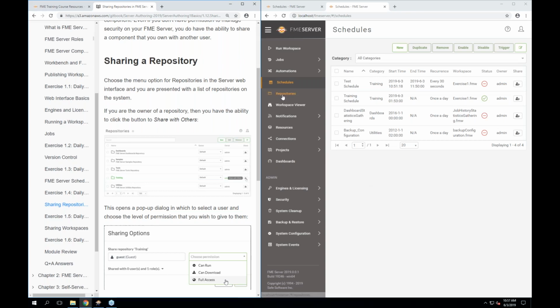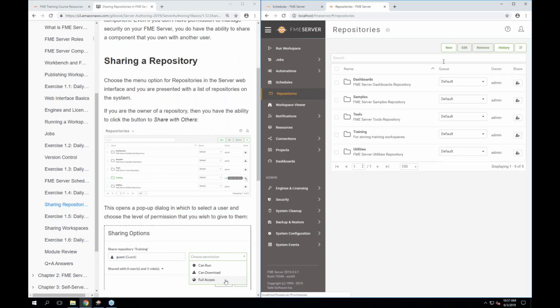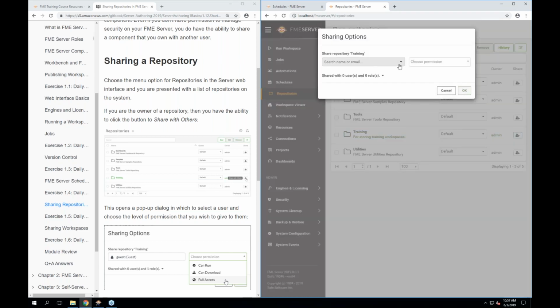So for repository sharing, you can do that from the repositories page. And you'll see these share buttons on the side. So if you're the owner or if you have permission to share items on FME server, you'll be able to see these buttons. So for example, in the training repository here, the owner is listed as admin, which is yourself, and you can click on the share with other buttons because of that. So you can choose to share your training repository with other users or with other groups of users. So it all depends on who you'd like to have access.